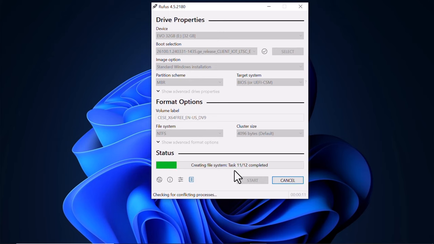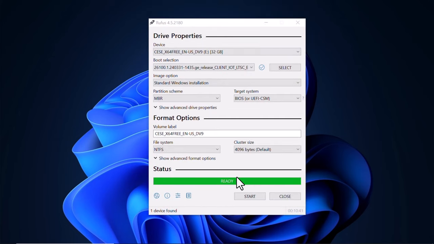Be sure to check out my other video where I guide you through the process of installing Windows on any computer or laptop using the bootable USB we just created.